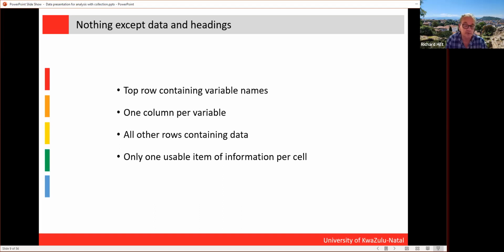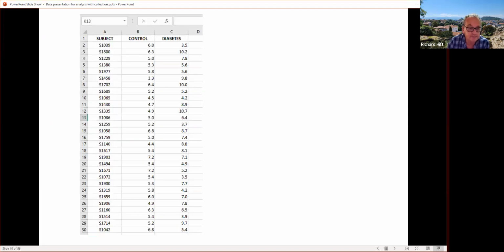You start at row 2 for your first subject, and you end at row 501 for your 500th subject, not on row 502 or 504 because you've left blank rows or have put in headings or something like that along the way. And the final point is one usable item of information per cell. That's all stats software can handle, and we'll show examples of that.